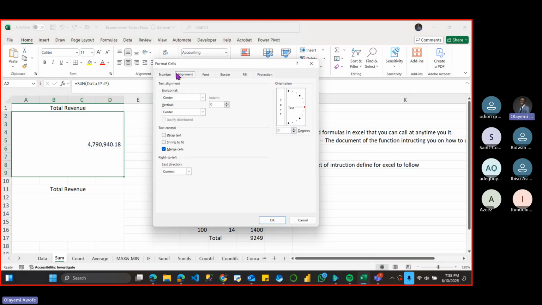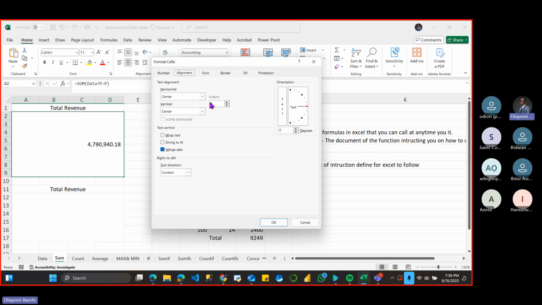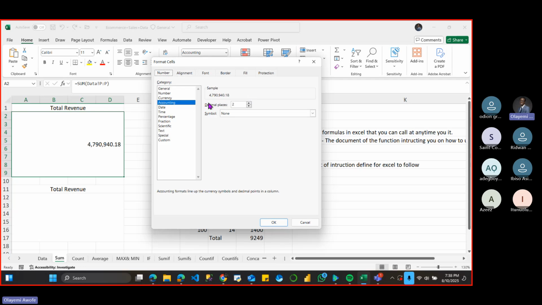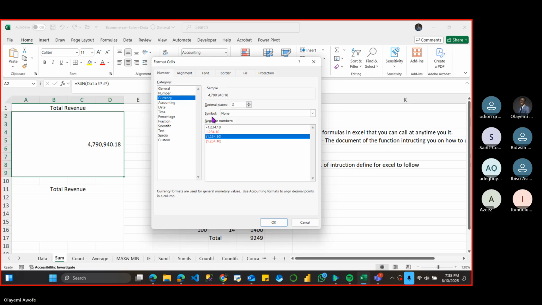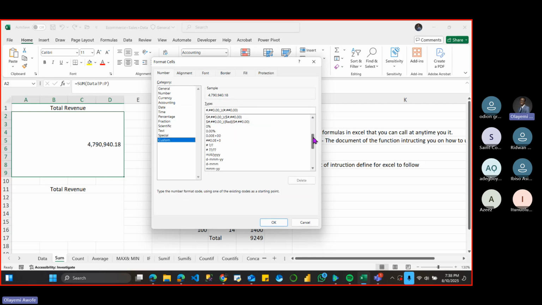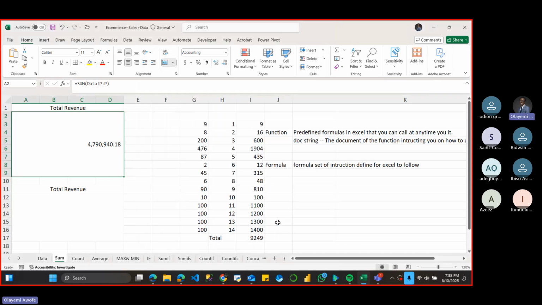Can do some other things as well, and make sure that it is in the middle and so on. So let's say the number is currency, or let's say the number is even custom, and we want to change the number to Naira or something like that. So we can do that. Yes. So it works. So that's how it works.